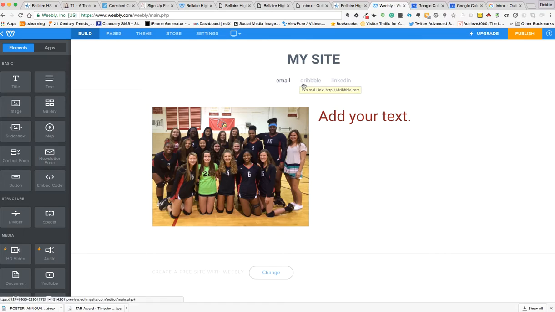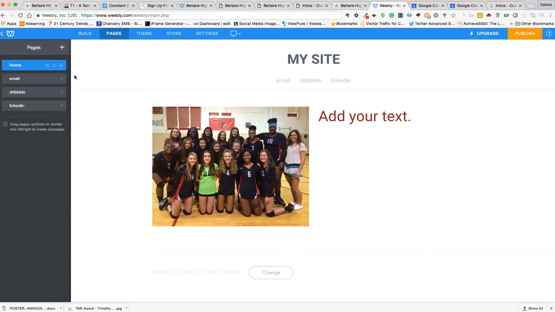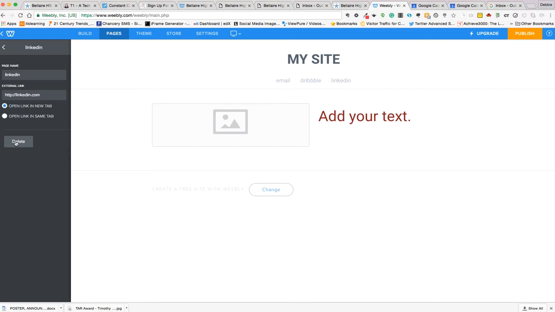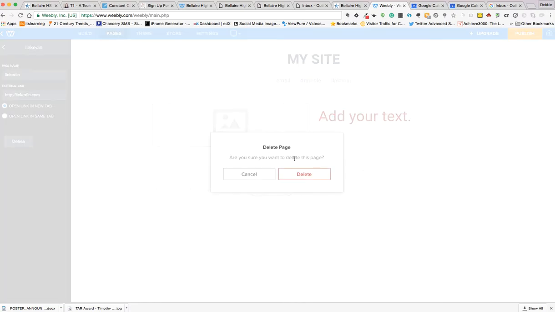These elements that are up here are different pages that are behind your home page, and that's where you're going to use the page menu up here on the left. So if I go to pages, I am going to see the email page, the Dribbble page, and the LinkedIn page. All right, I'm just going to go ahead and delete each of these pages and add my own.